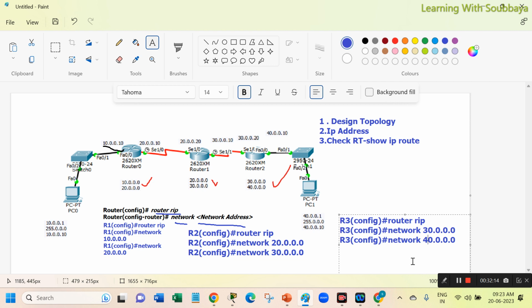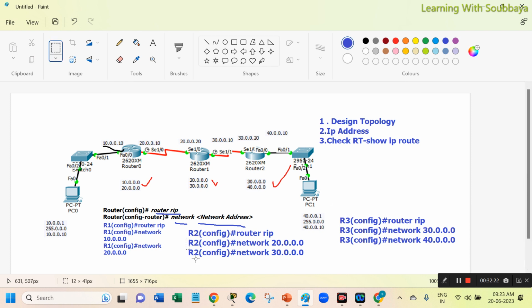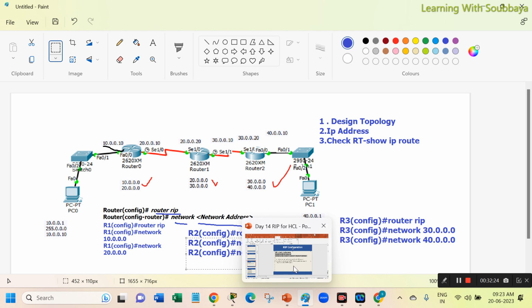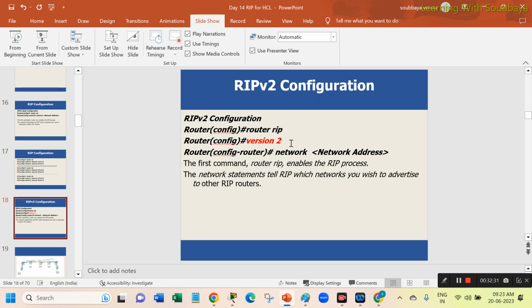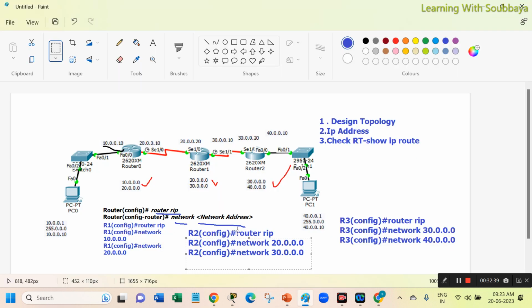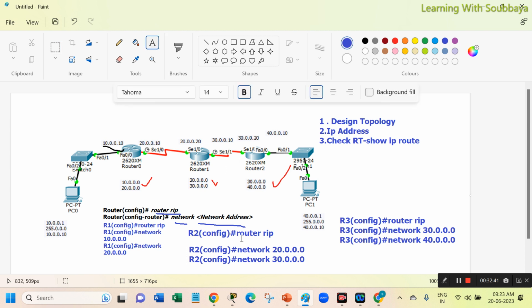So this configuration is nothing but RIP version 1. If you want to configure RIP version 2, simply add version 2 here. How to add it? Version 2. I told you this is the command to configure RIP version 1. After configuring, you can see the routing table. Version 2 here means RIP version 2. Simple thing. You can just add version 2 here. In all the configurations, you can add version 2. That's all. This is RIP version 2.